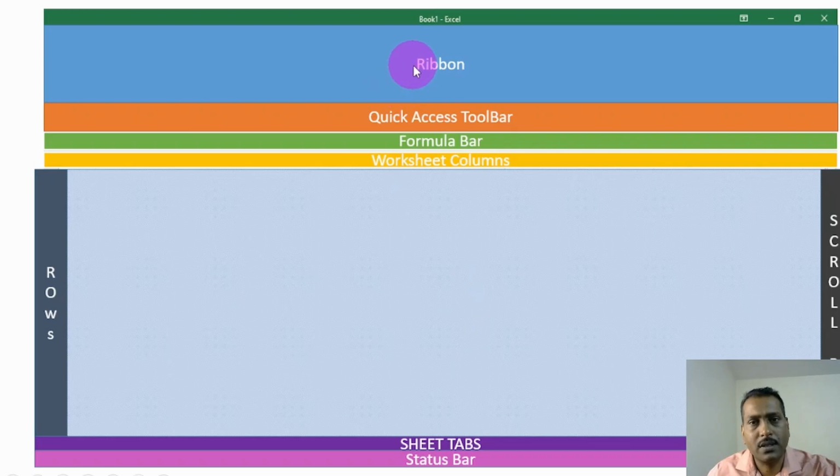So the first part is the ribbon. Okay, this is where we will have all the menus. The second part will be the quick access toolbar. Then the formula bar, the worksheet columns. On the left, we will have the row numbers, all the rows. On the right, we will have the scroll bar where you can scroll up and down if you have a very large document. Then we will have the sheet tabs where you can access different sheets of your workbook. And then you will have the status bar. So let's have a look at how it looks.